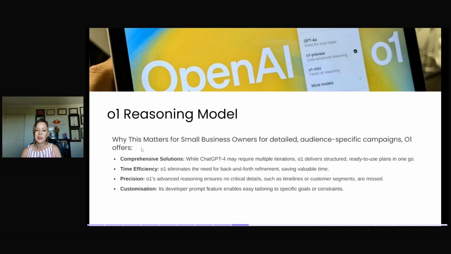And why this actually matters if you're a small business owner is that it's more comprehensive. And so there's less back and forth. You tend to give it a really good prompt with a lot of context and tell it what you want to do and how you want it. And then it just goes off and you tweak it a little bit. But often with other AI tools, you're going back and forth because it just can't seem to get it right as quickly as this. And as I said, it's a time saving, more precise, and much more customized to what you want it to actually use it for.